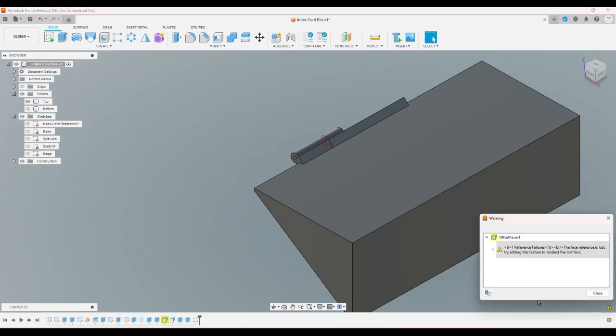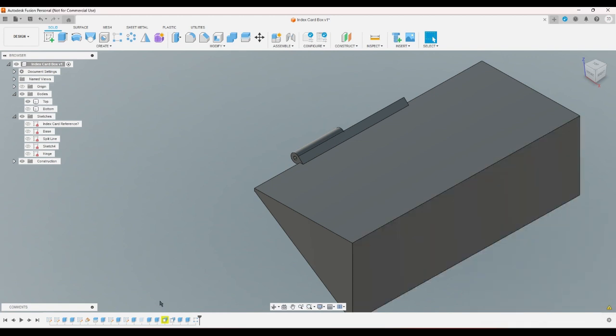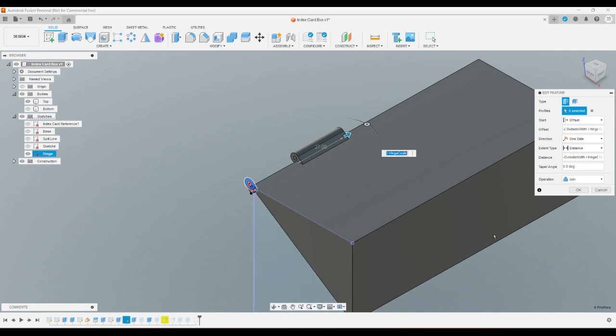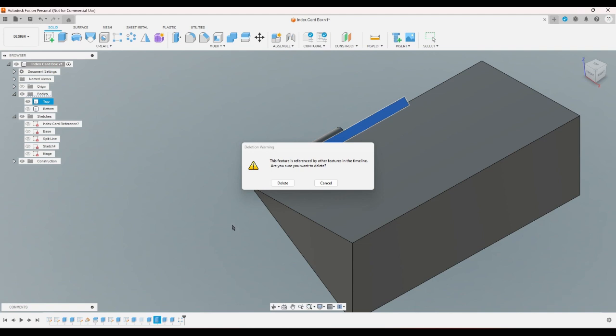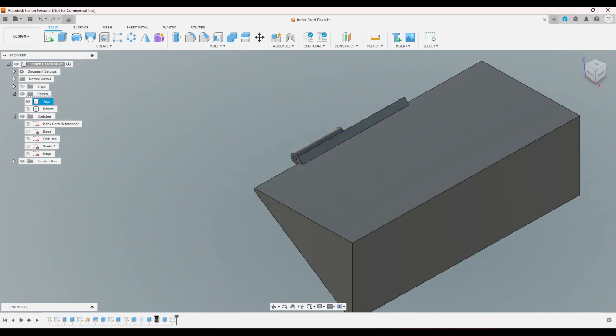Warnings, offset faces, more info. Reference failure. The face reference is lost. Oh, okay. That's what it was. Oh, that's for this one, though. So I can just delete that. And that. And then this one I can probably delete. This feature is referenced by other features. Okay. Okay, there we go.